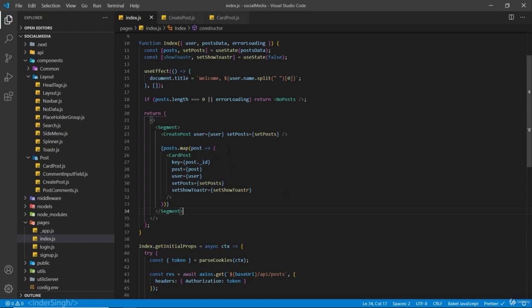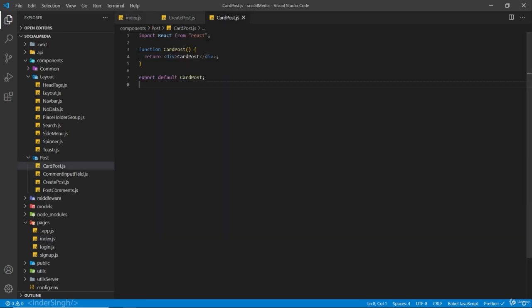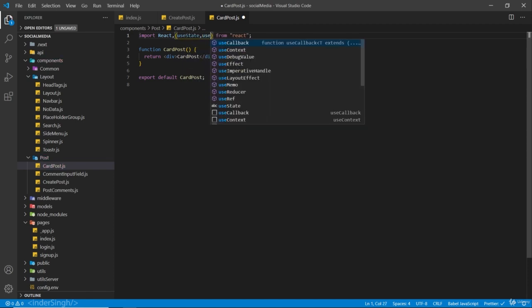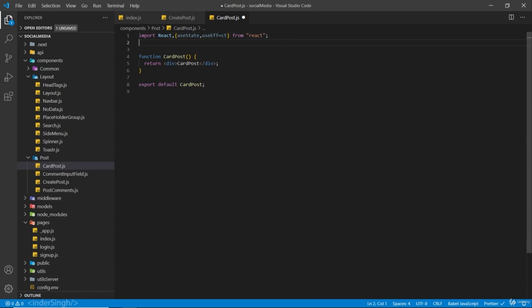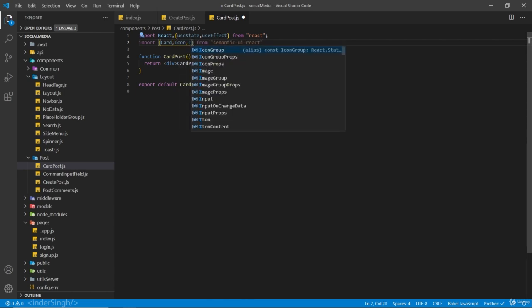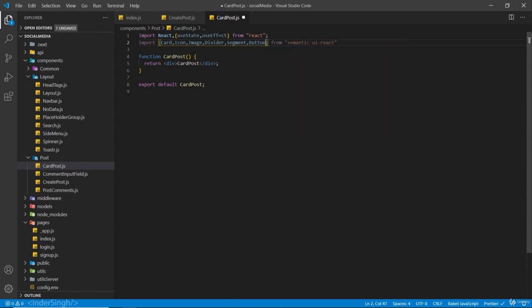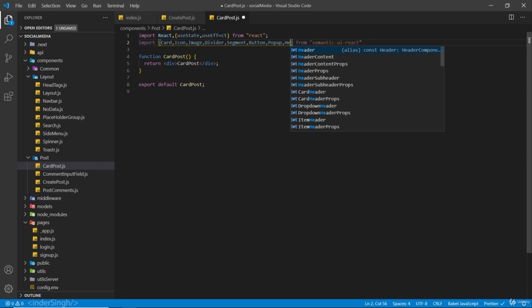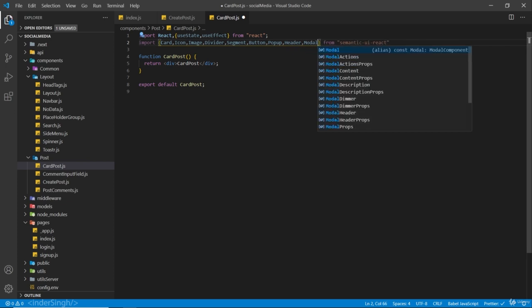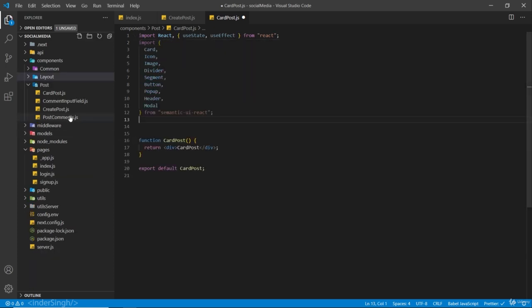We will work on create post after we have rendered out the posts. So inside this card post, first of all, I'm also going to import use state and use effect. And also we are going to need some components from semantic UI React. We are going to need card, icon, image, divider, segment, button, pop-up, header, modal. And also we're going to import our post comments and the comment input field inside this file right here.